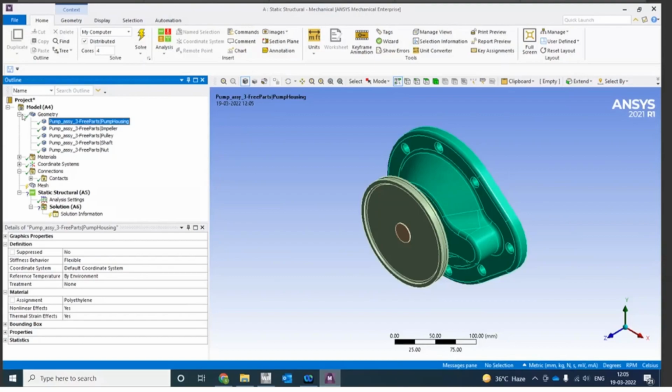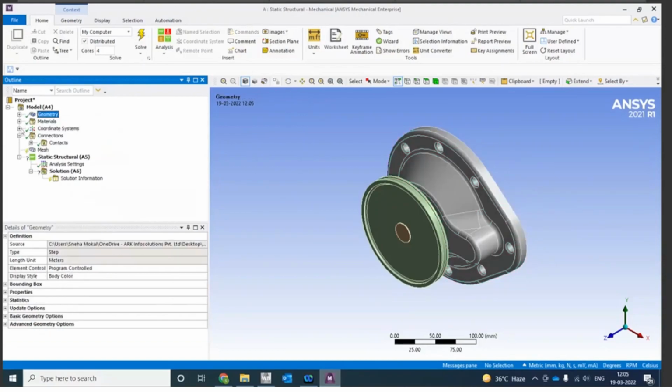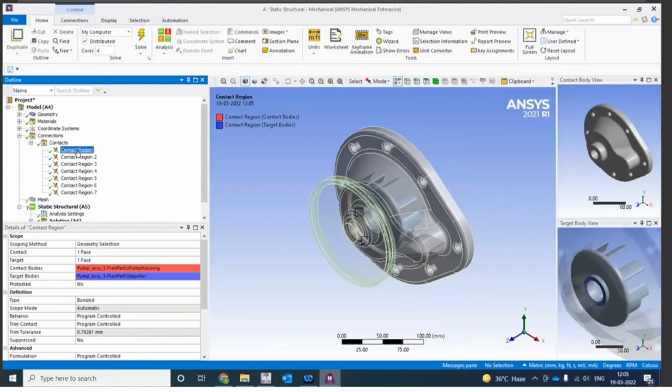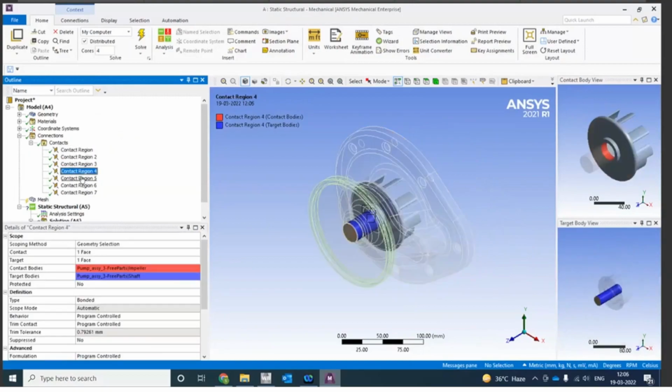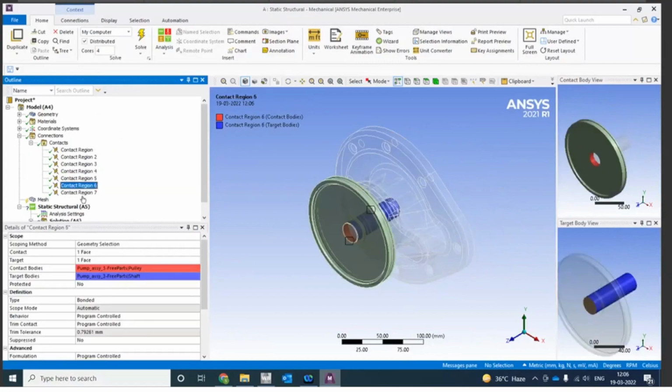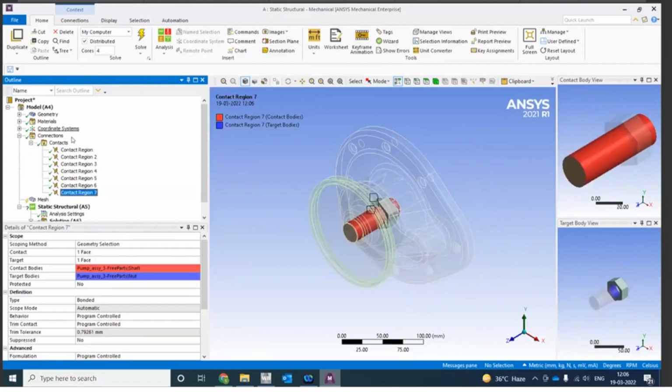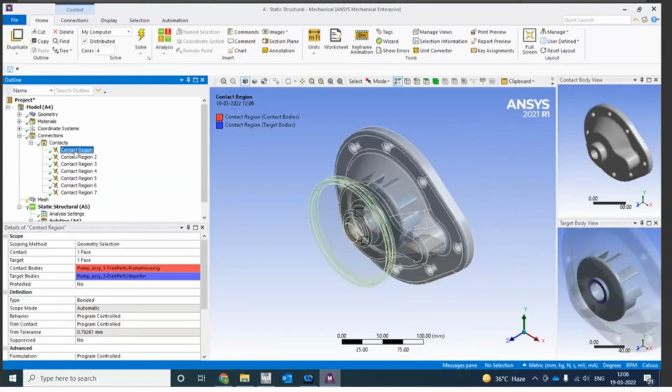Okay, now let's move. Next we have to go to connections. You have to expand the connection tab, then in that you have to go to contacts. Now you can see a total of 7 contact regions are being detected during this. So by default, the software will assign bonded contact to any of the contact regions.